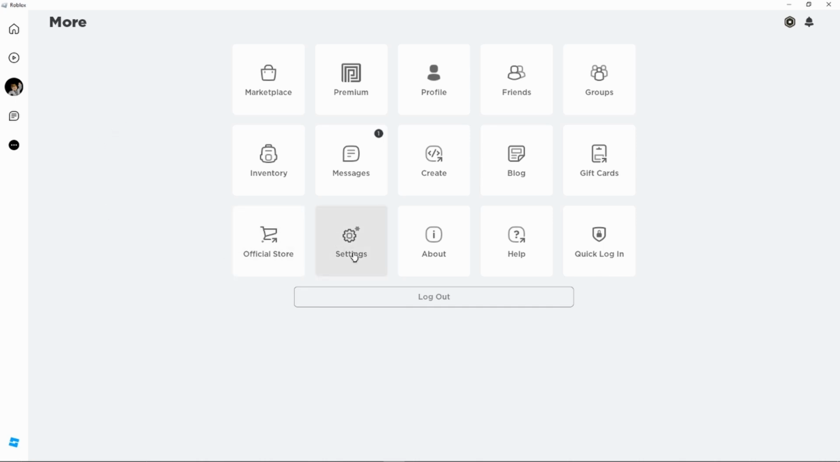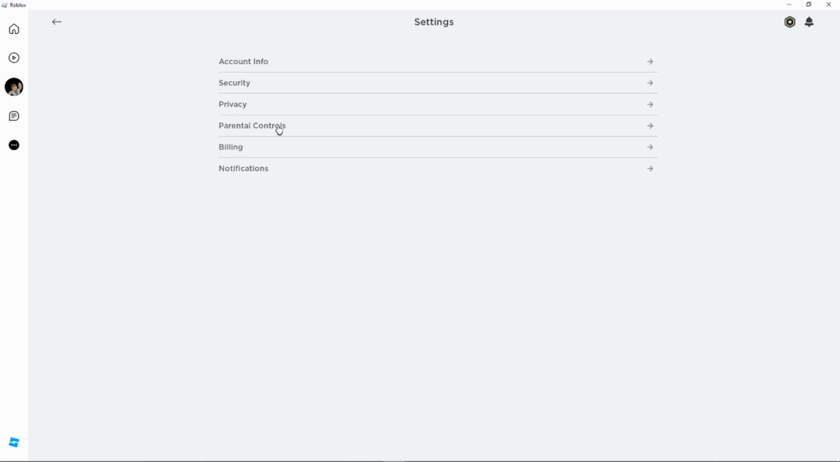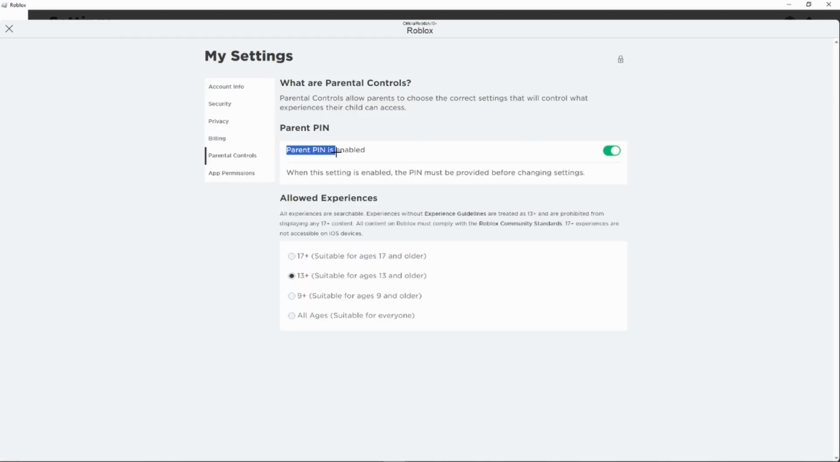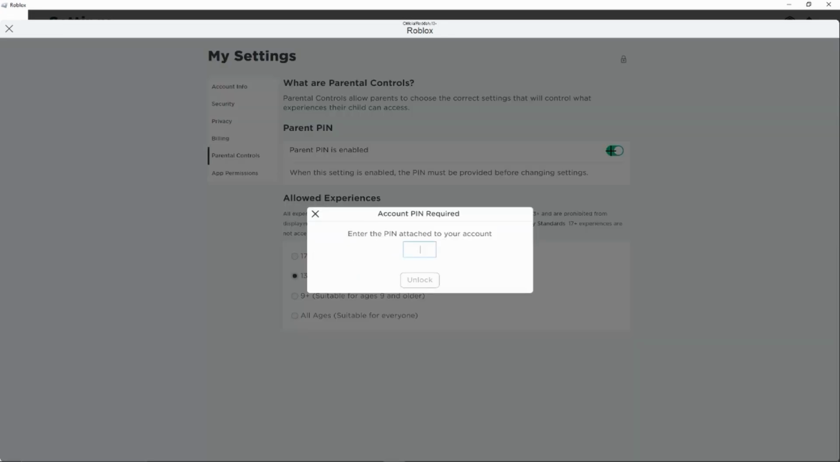However, next we need to head over to our settings and then we need to go to parental controls right here. Then this page opens up and as you can see right here, parental pin is enabled, which means that this account uses parental controls at the moment. However, if we want to disable these, then we basically just need to click this switch right here.